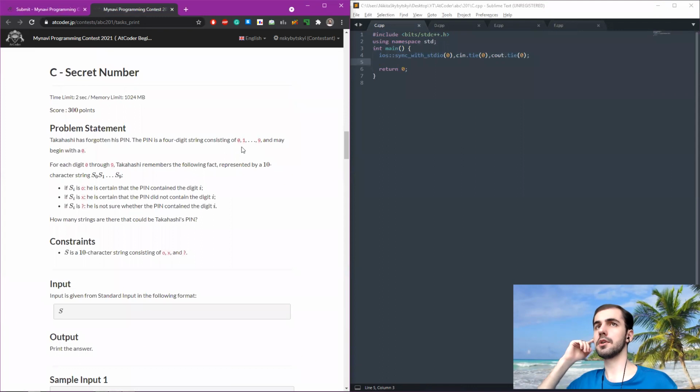Problem C, secret number. Takahashi has forgotten his pin code. The pin code is a 4-digit string consisting of digits 0 through 9 and may begin with a 0. For each digit 0 through 9, Takahashi remembers the following facts, represented by a 2-character string S0 through S9. Si is certain if he is certain that the pin contains the digit i. The options are certain contained, certain did not contain, and not sure. How many strings?